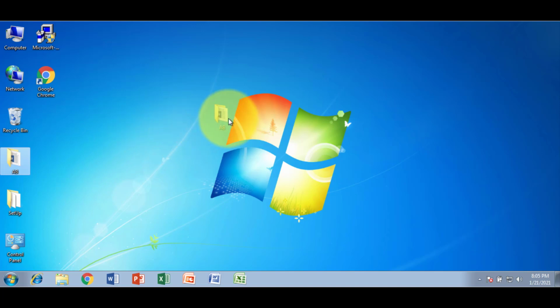You can see the effect on the screen. Now I have reached my desired location. At that time I just have to release the mouse left button. After releasing the mouse left button, you can see the folder AB is moved from the left side to the right side. In this way, we can use drag and drop in the computer system.